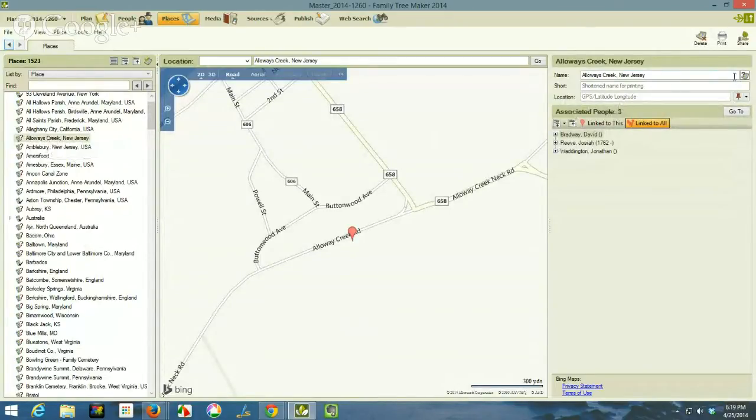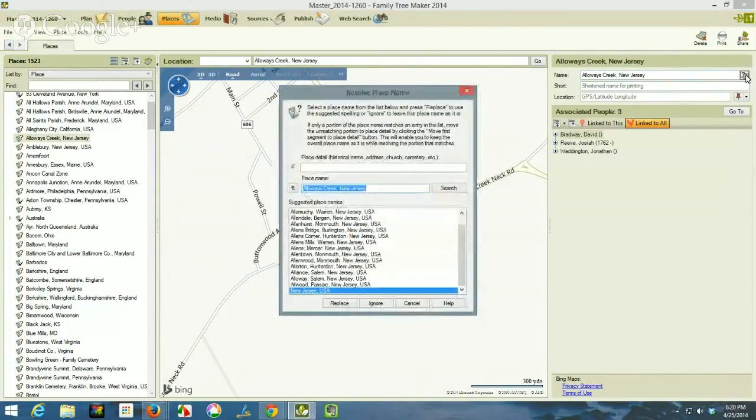And if I look at the right-hand side, I have the icon that says that the place name is not resolved, which is correct. It's not under the state of New Jersey or the country of the USA. It's just sitting here over on the left-hand side. If I click on resolve place name, Family Tree Maker's not finding it. It's finding New Jersey fine, but it's not finding Alloways Creek.